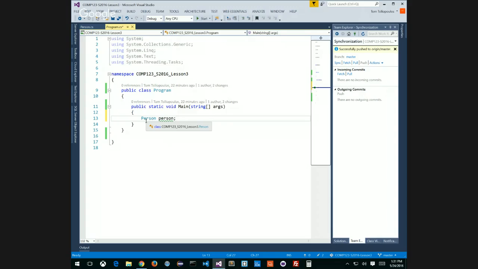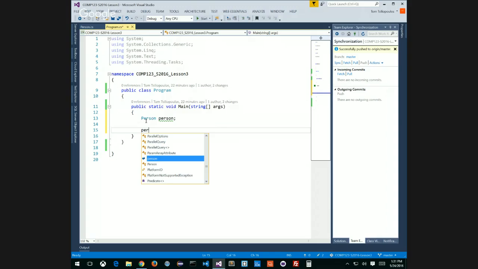Okay, how do I do that? You can have it separate like this. Person is equal to a new person, right? That's the separate way. What I'm saying is, make a new person. When I use the new keyword, I'm going to instantiate the object.